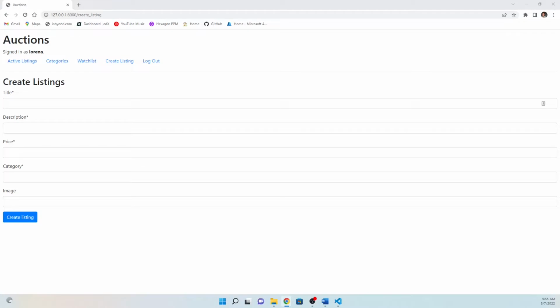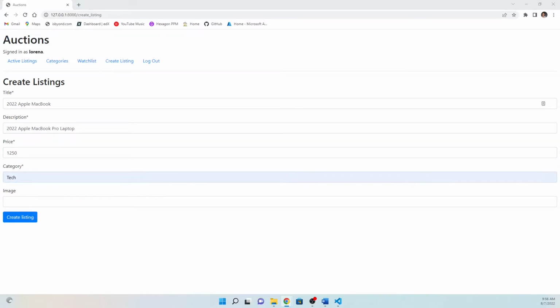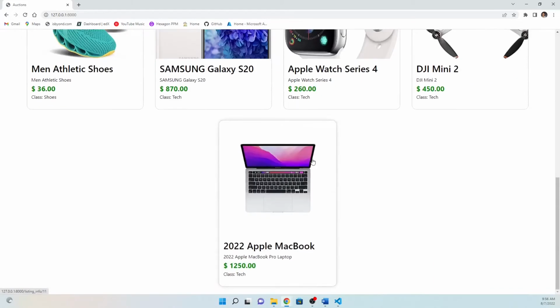Now you can add a title for your new listing. You can add a description. You can add an initial price, a category, in this case I'm going to use tech, and the URL for an image. You click on create listing and your new listing is going to appear here on your main page.